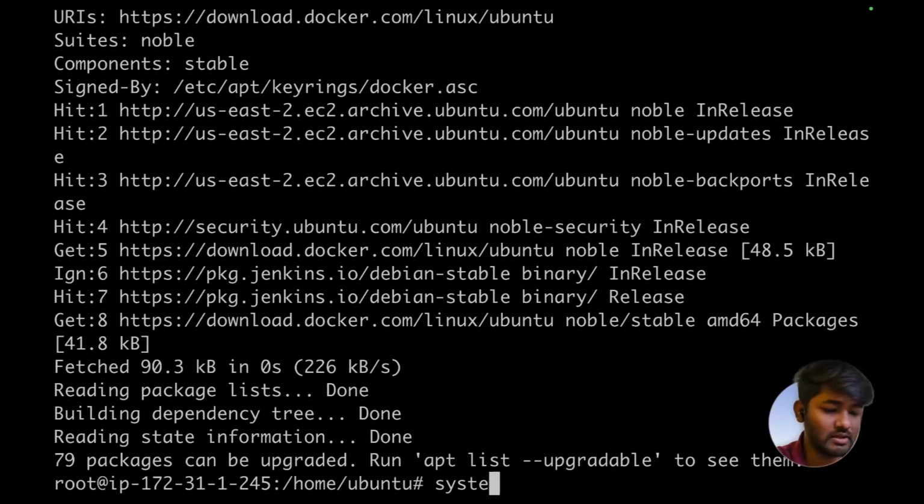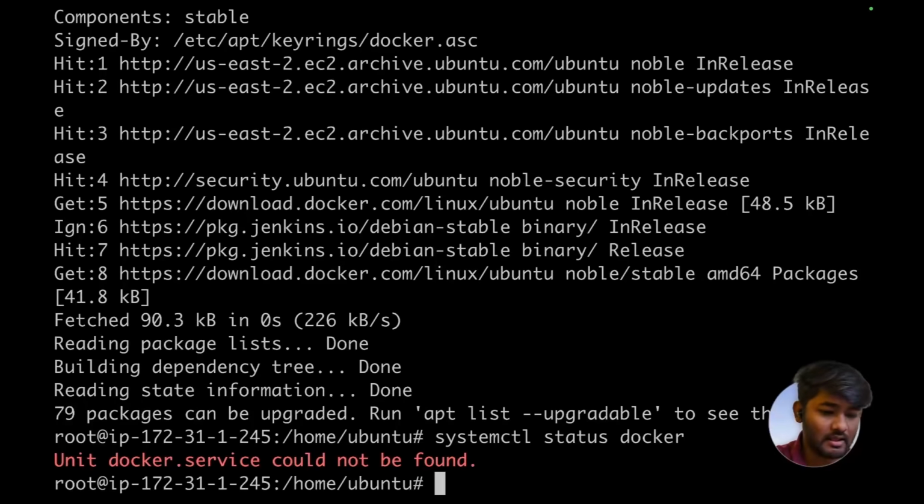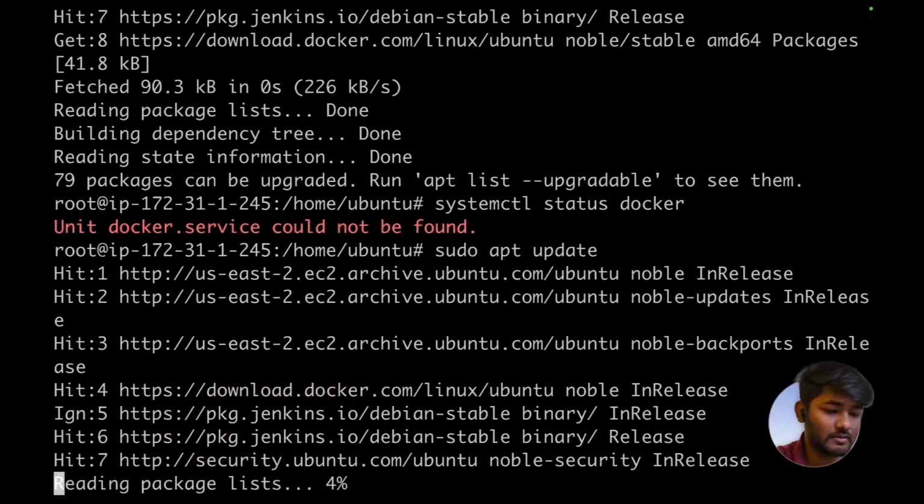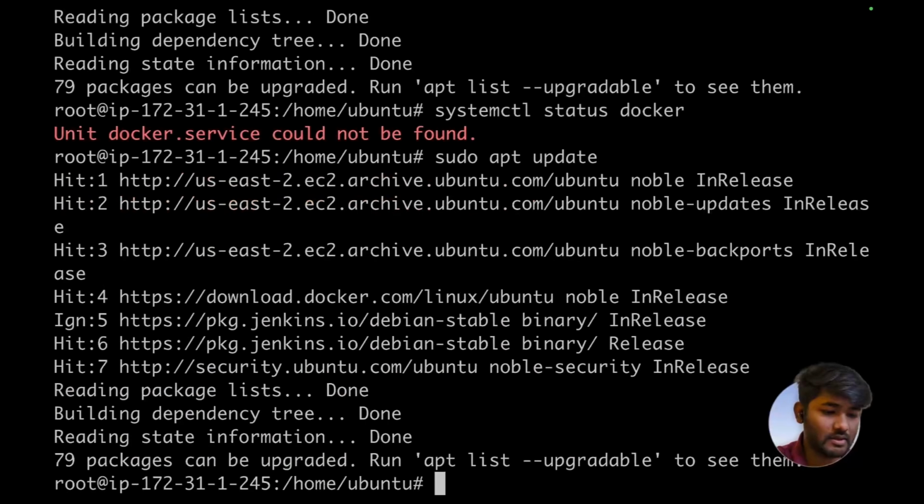So systemctl status docker, and here it is saying docker.service could not be found. Let me just check what is the issue. So I'll just do an update, sudo apt update. Now again I will fire the same command for installing Docker.